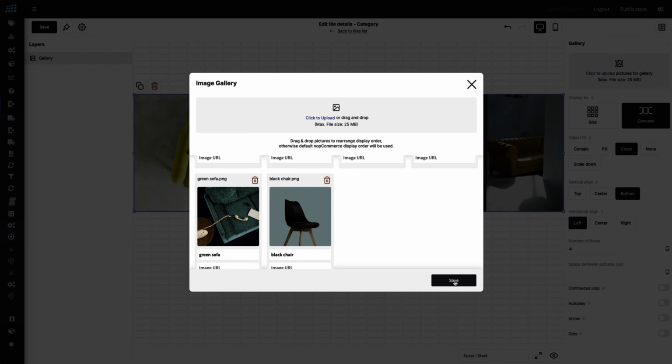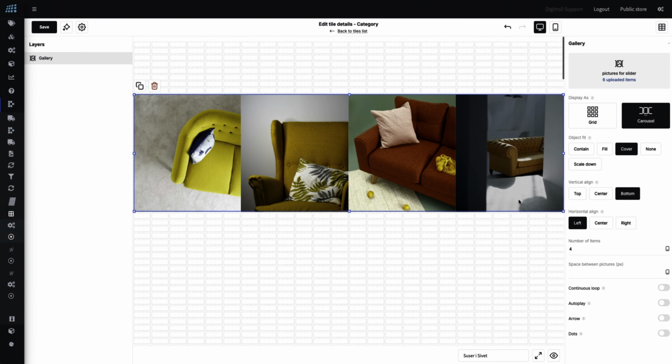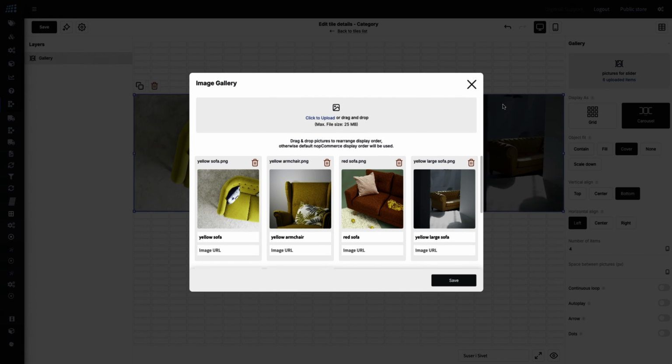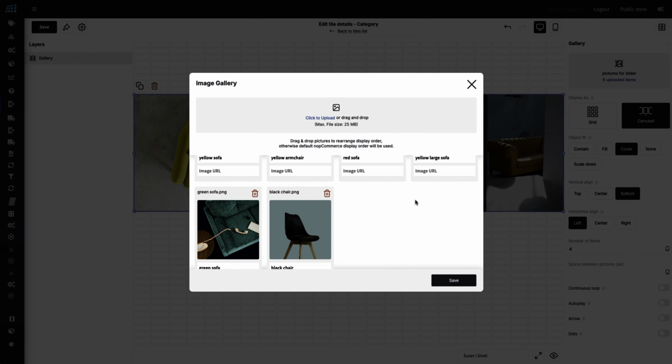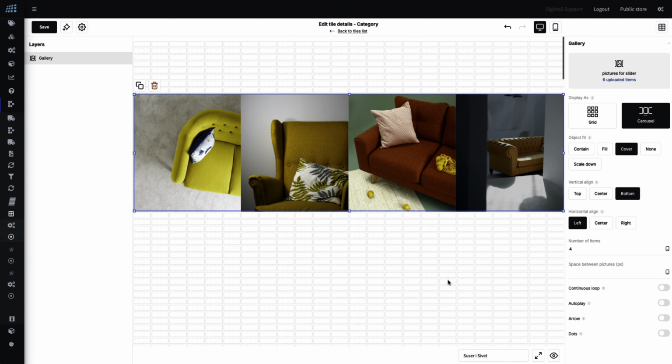And if you realize you forgot to change something, just click the same button on the right-hand panel to open the editing window again. Now, let's explore the other settings on the right-hand panel. Display As. You can choose to display your images either in a grid or in a carousel. Let's first take a look at the carousel layout.